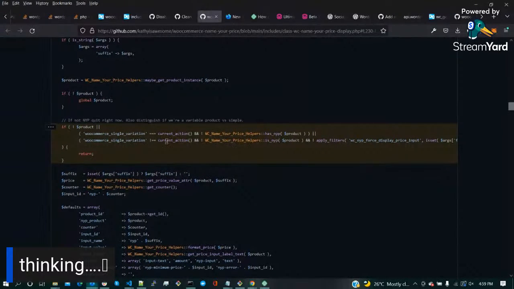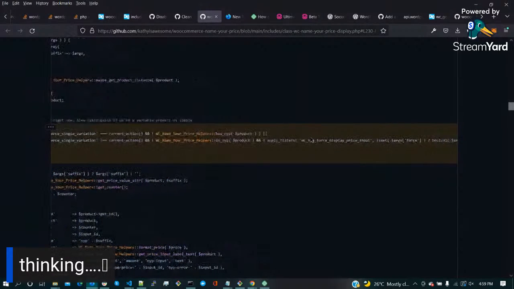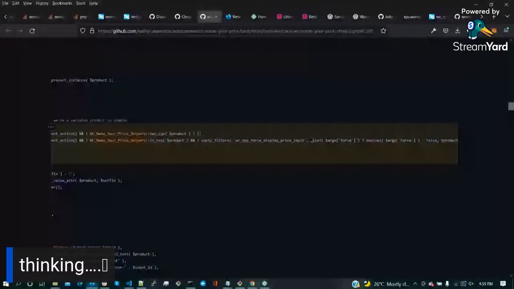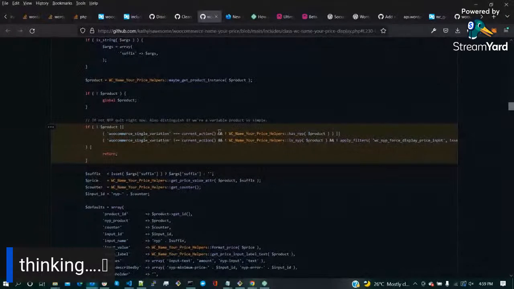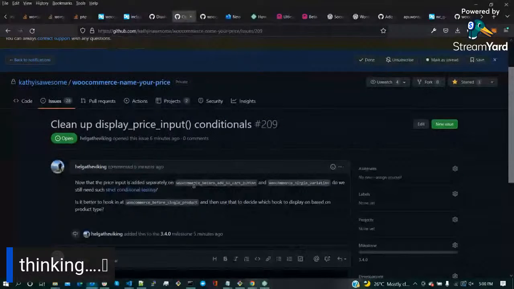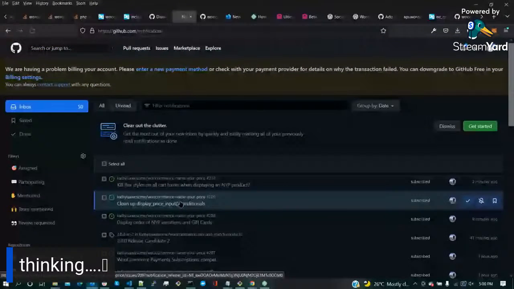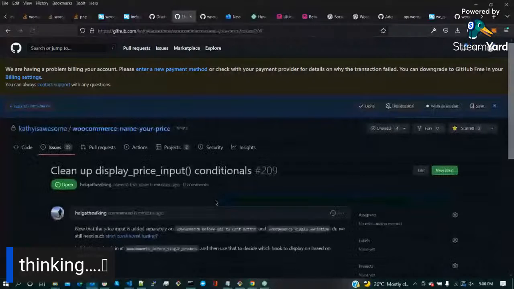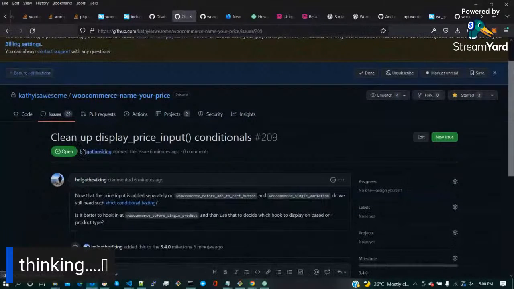I think she wrote two functions. Why did she just use... why did she just use if no product or WooCommerce variation and equal to... oh okay, I can see the difference, not equal to current variation action. See, it's the same reflection.